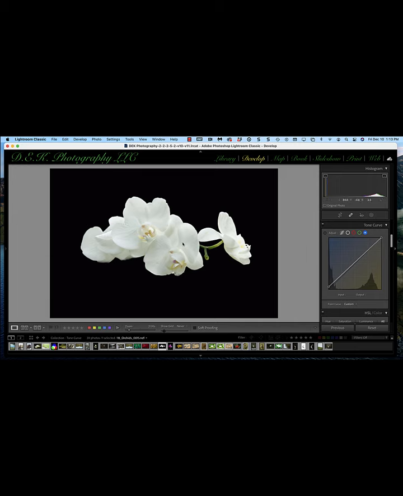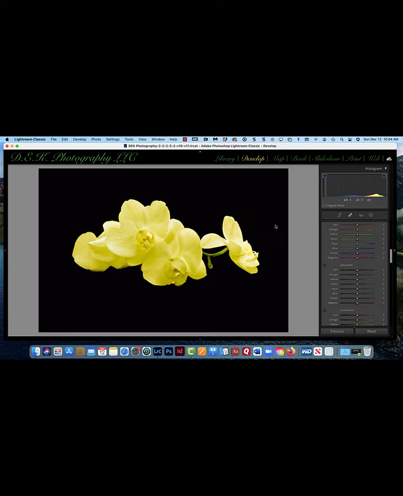And for example, a white flower or white shirt or white sweater can be turned into a yellow flower or sweater simply by selecting the blue channel, taking the targeted adjustment cursor and dragging it down, and now we have a nice yellow flower. And that nice yellow flower can be turned into a pink or red flower by simply selecting the green channel and the targeted adjustment cursor, placing it in the yellow and dragging down.